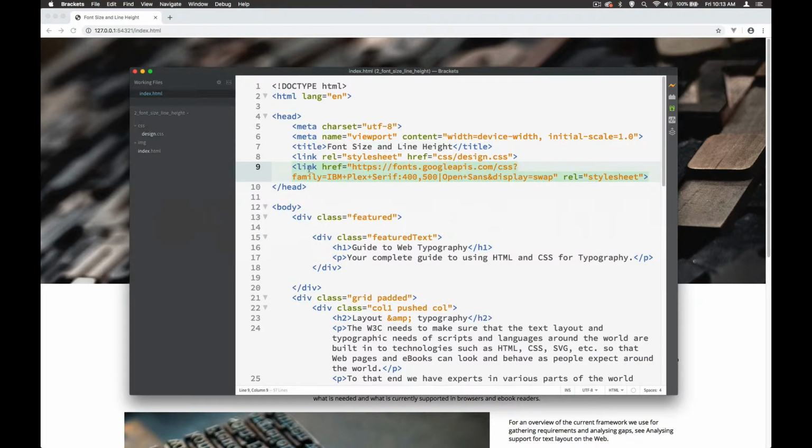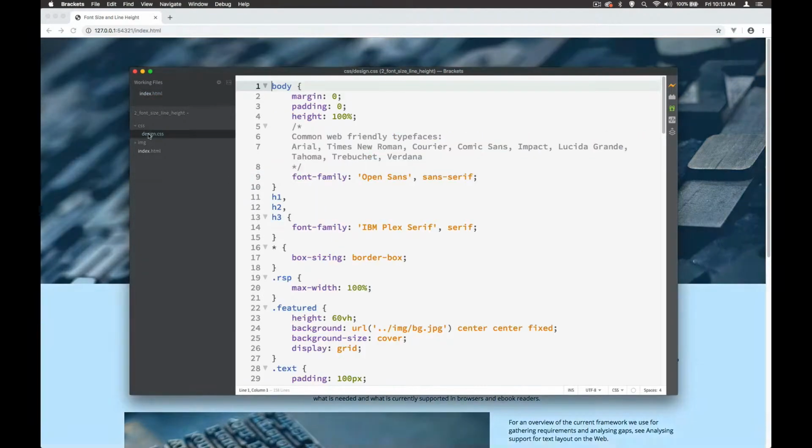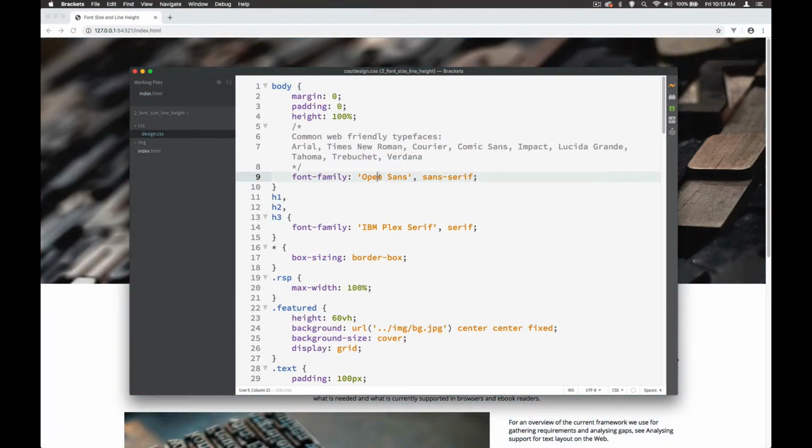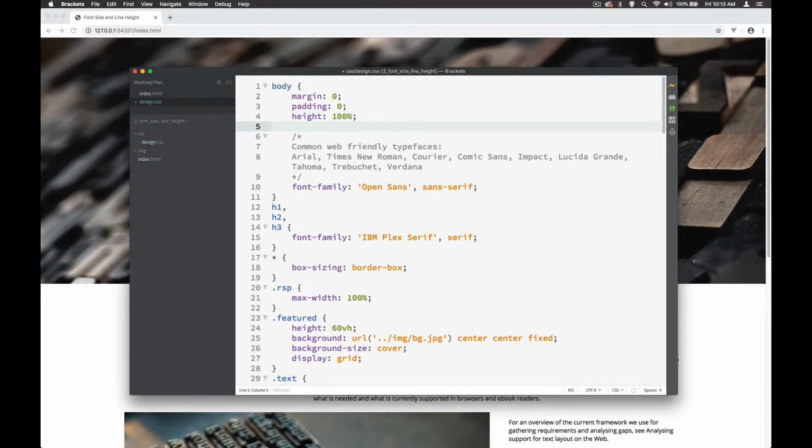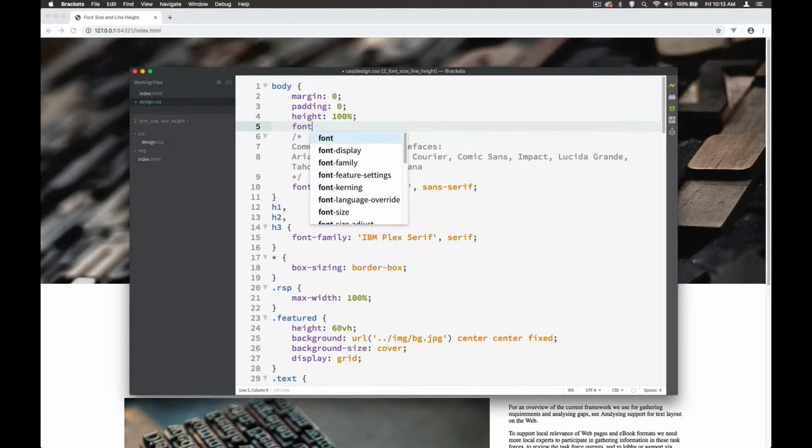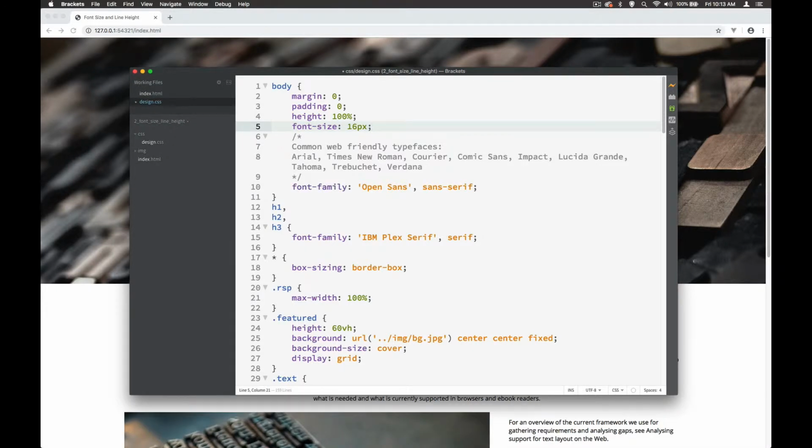So here I am in my code editor, and I'm going to look at the CSS to start off with. And we put Open Sans in and IBM Plex Serif before. Let's take a look at the typeface size, the font size, first of all. And font size by default is always set to 16 pixels. That's its size by default. So if I type that in, nothing should really change on the page.